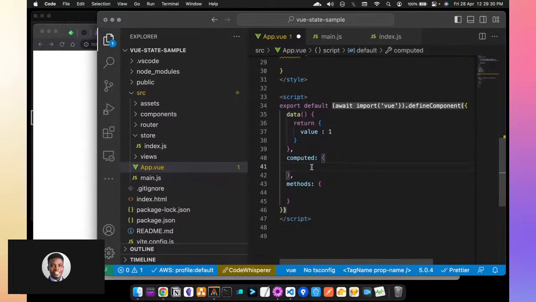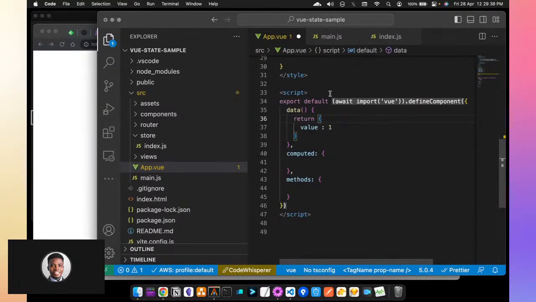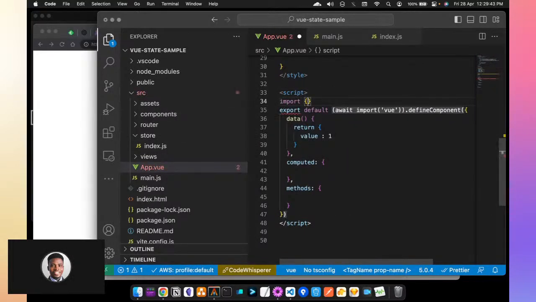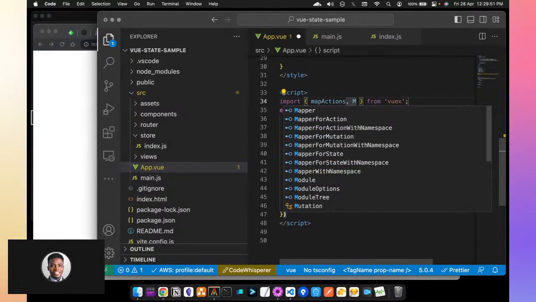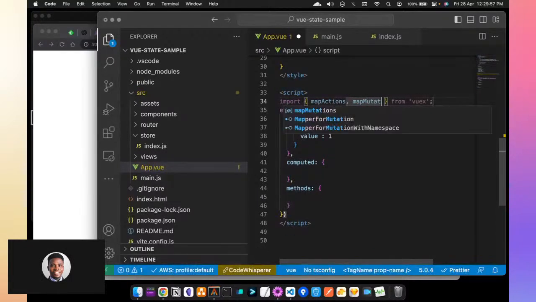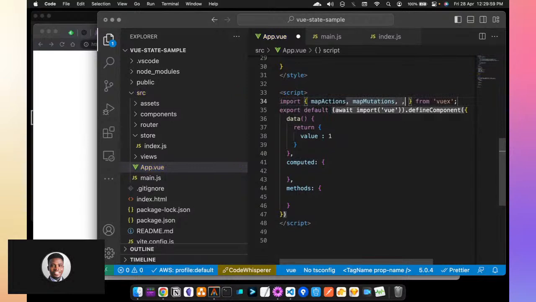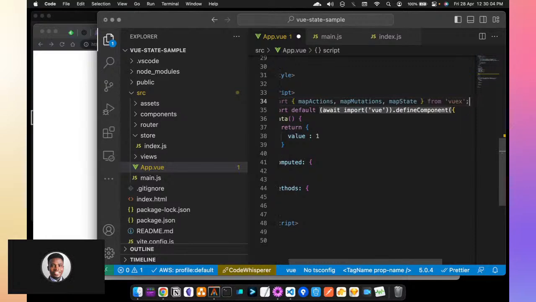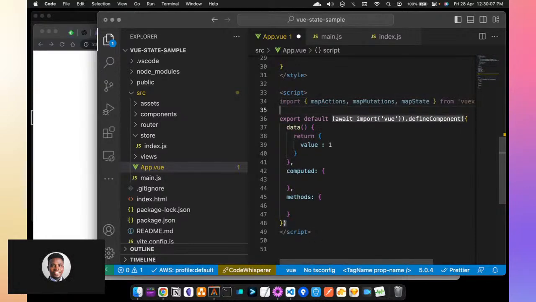Let's see. Okay, so what I'm going to do now is call some of these functions. In order to do that from the script, I have to import a couple of things I will be using, such as mapActions. As you can see, it's already telling me that these items are coming from Vuex. So we'll also bring in mapMutations. Okay, then mapState. So these are the 3 items we need to bring from Vuex.